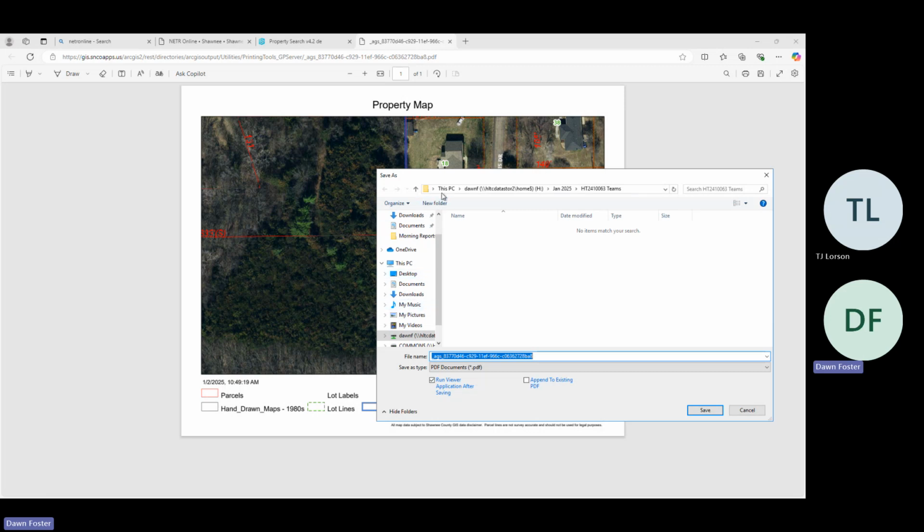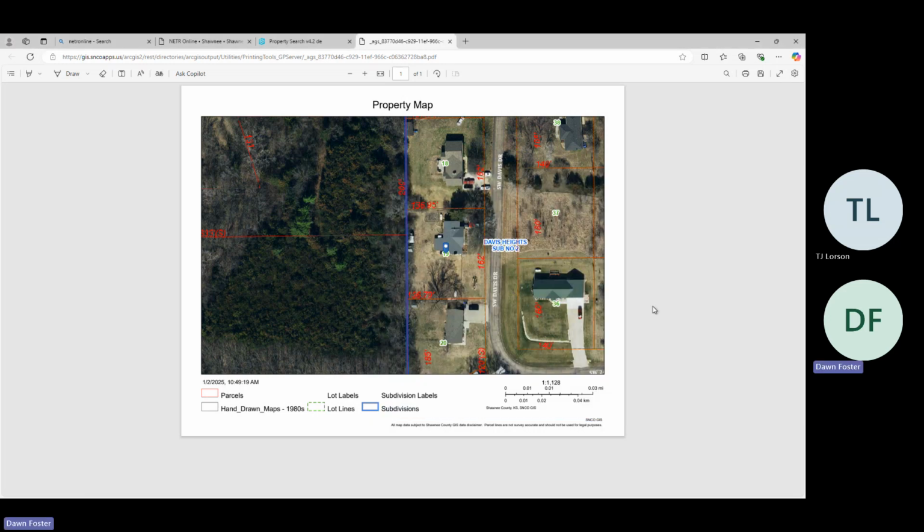And then we're going to make sure that it's going to that folder we just created, and we will label it prop map. And click save.